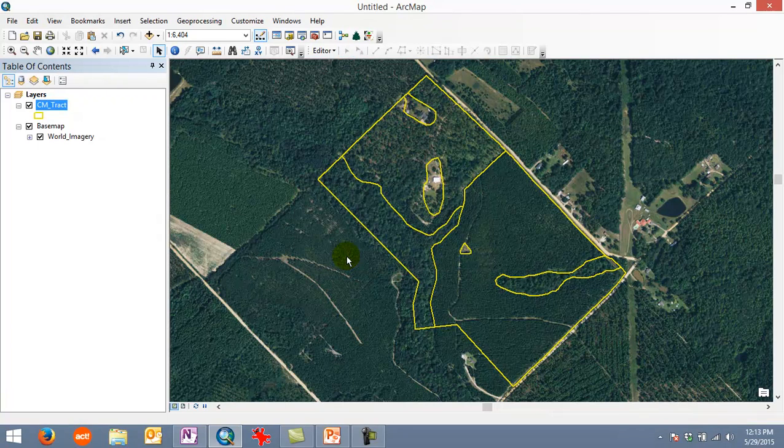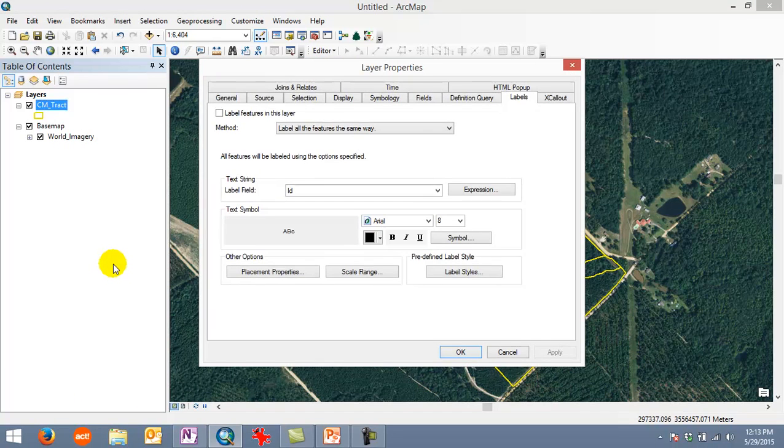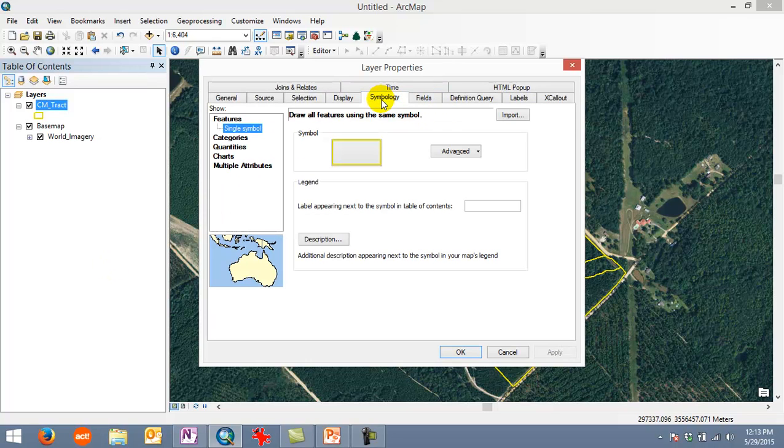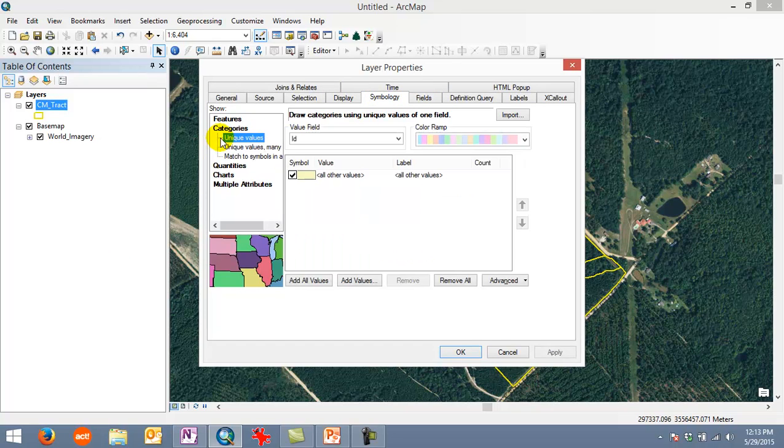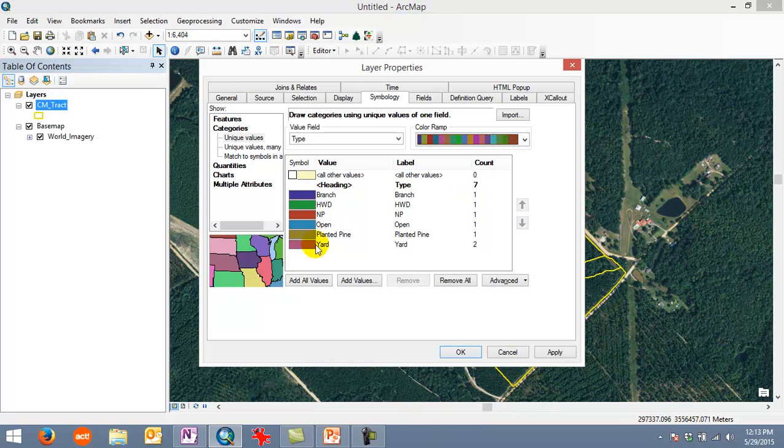Yes. Just some cool things that you can do since you have your types in there. I'm going to right click on CM track, go to properties, and bring up the layer properties, and go to the symbology right here. So what I can do is click on the categories, come over here to the value field, and go to type. I can hit add all values down here. I'm going to uncheck that one, and I can automatically have these different field patterns used to populate the different types like the branch bottom, the hardwood, natural pine.